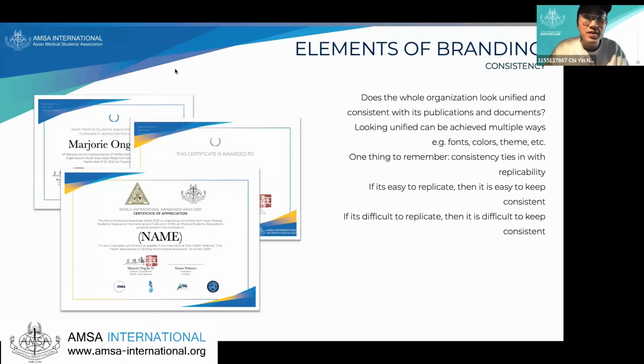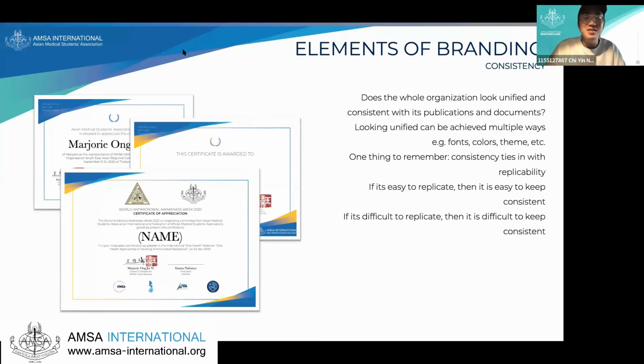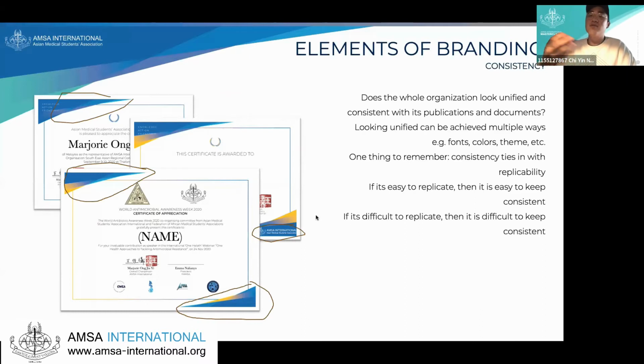Let me get out my laser pointer. Oh, it's not letting me use the laser pointer, so let's just draw. Sorry. As you can see, there are similar elements in each of the certificates. There's the AMSA International name. There are the borders, and this square border that is consistent. And that is what I would call consistency.